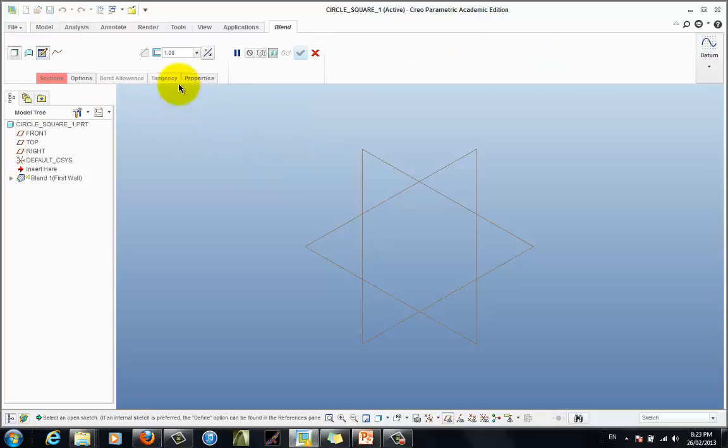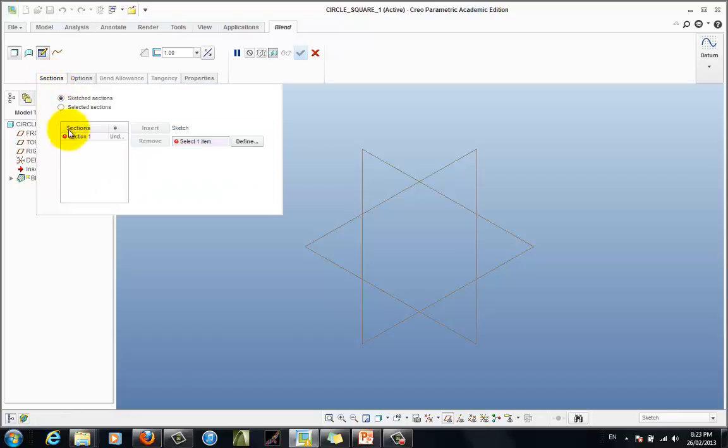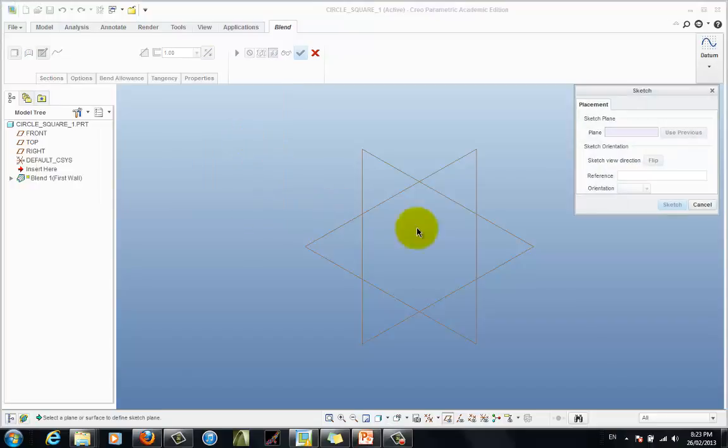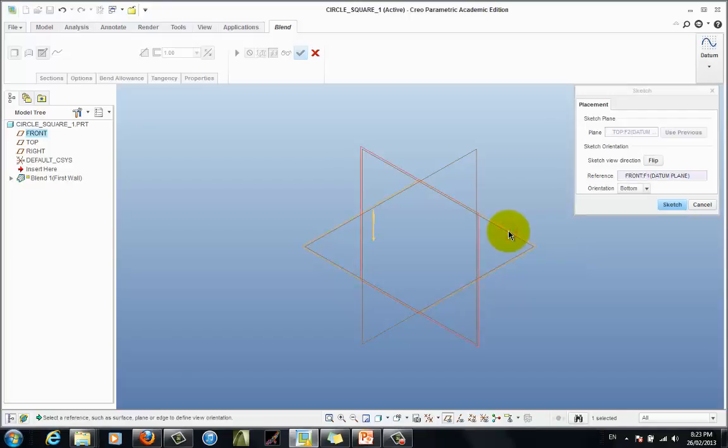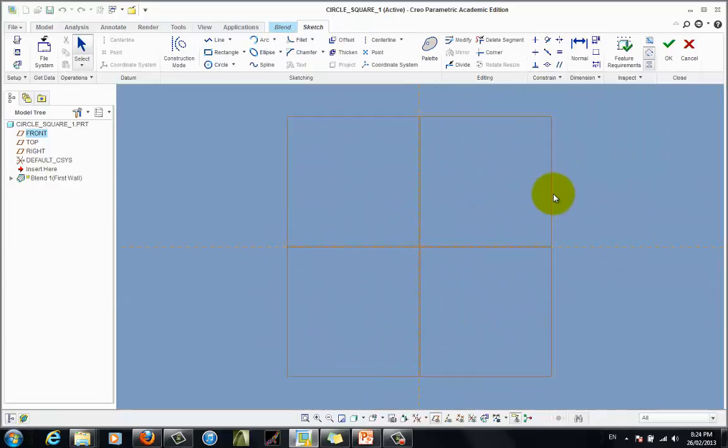Okay, once we're in the blend tool, it's asking us for some sections. So we click on the sections tab, and we want to define this first section. So we click on define and come over here to the work plane that we're going to sketch the first profile on, the first section on. Select that sketch, click OK, and we're now in the sketching mode, ready to start sketching.